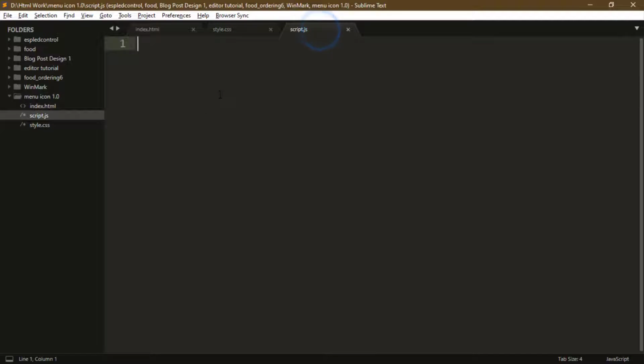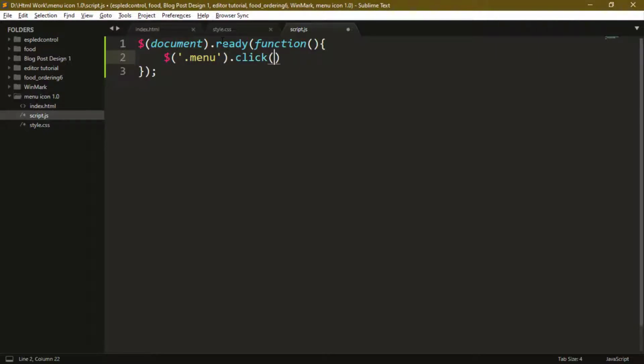Now it's time to type our JavaScript code. Just follow me, what I am typing here. When we click on the menu class, then a function will work. When we click on the menu class, then it will toggle the active class.